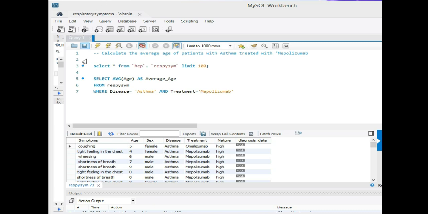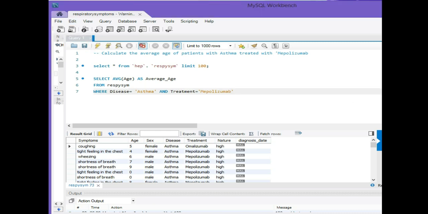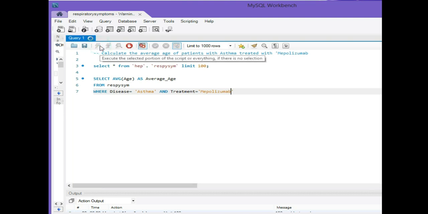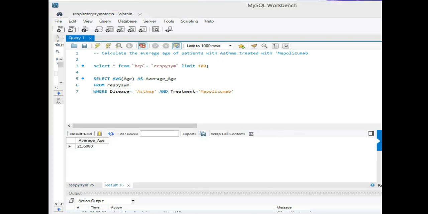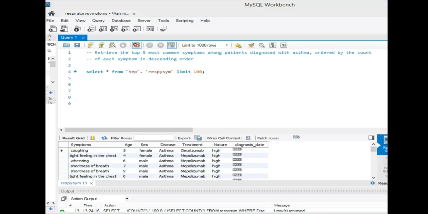Alright, let's try to execute our query. So 21 years old is the average age we are looking for. In this exercise, we should focus on patients diagnosed with asthma, and we should count how many times each symptom appears among these patients and arrange them from the most to the least common, which means we should sort them in descending order based on the count.